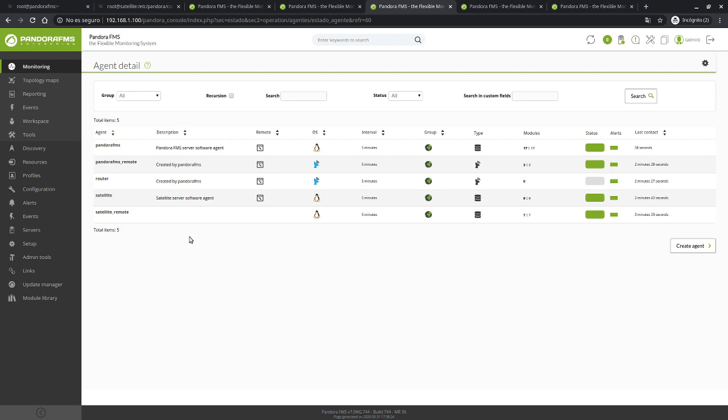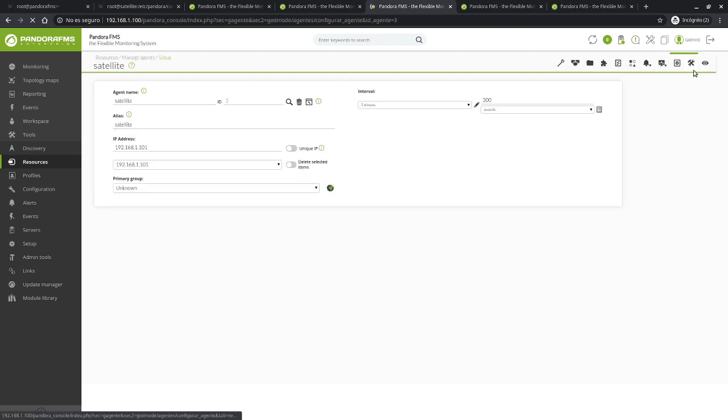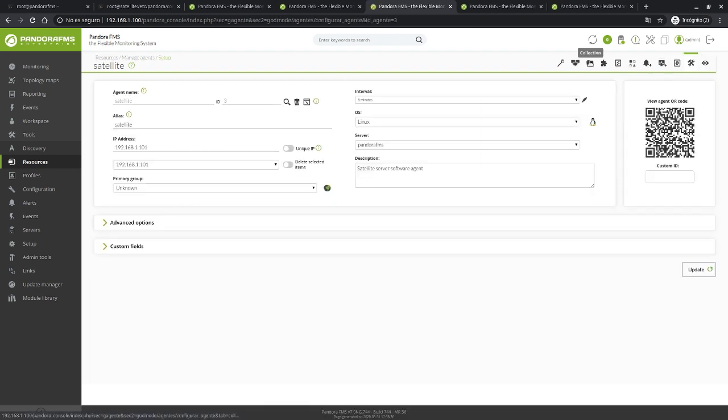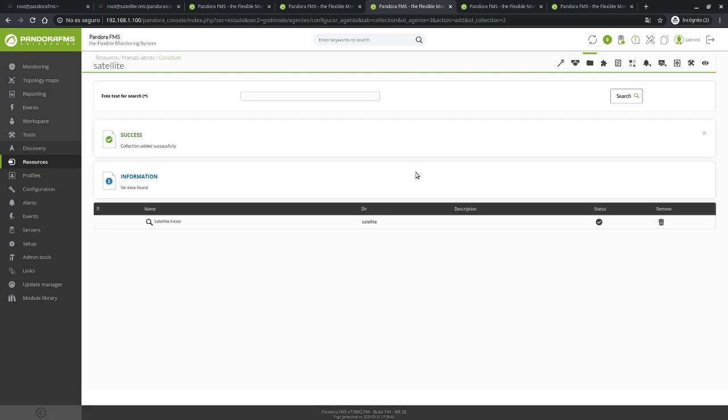So to transfer the file, what I need to do is go to the agent. In this case, it's satellite, to the configuration menu, collection, and here add the collection I created. Okay, so I've added the collection to this Pandora agent. Let's see what will happen.